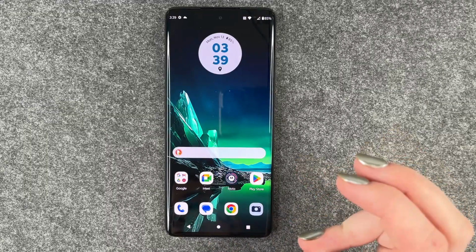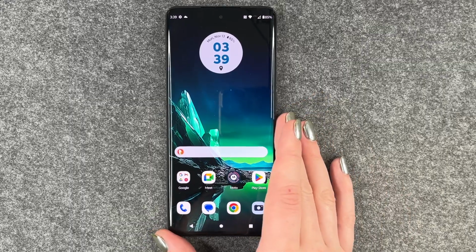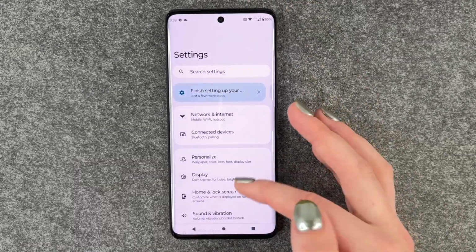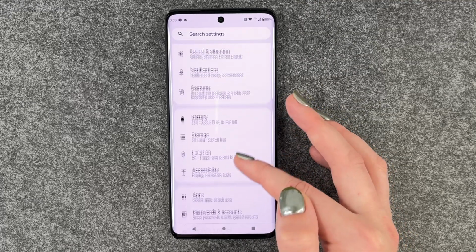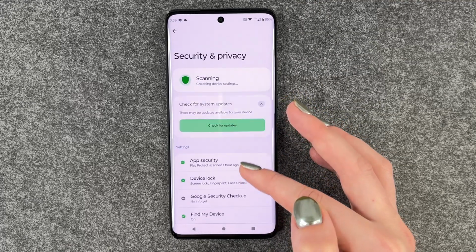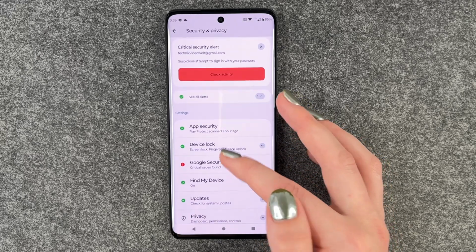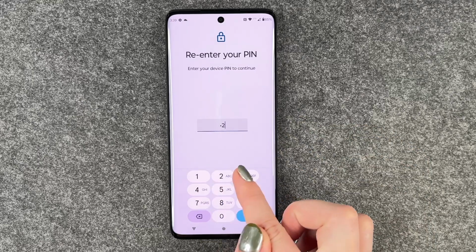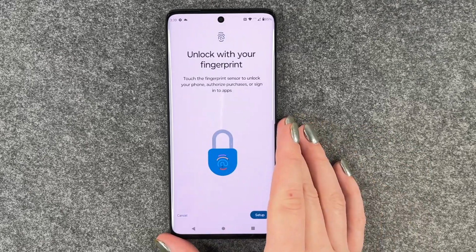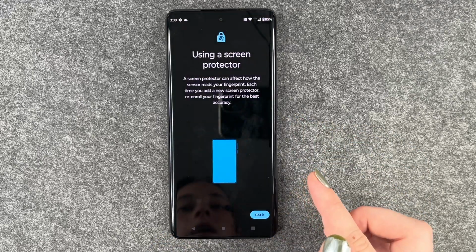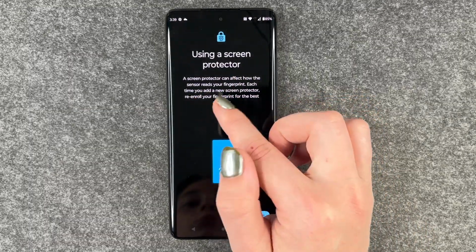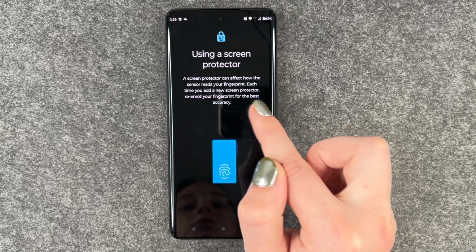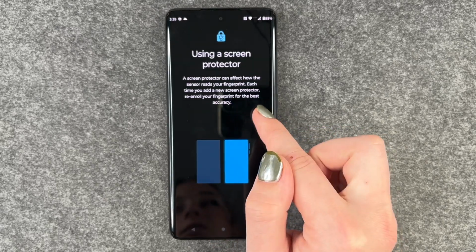Then we come to the next part, our finger ID. We can use our finger to unlock this device, and for that we need to go to our settings, and then we need to go to security and privacy. Now we need to go to device lock and go to fingerprint. Here we need to enter our PIN to say that it's us. Set up using a screen protector. A screen protector can affect how the sensor reads your fingerprint. Each time you add a new screen protector, re-enroll your fingerprint for the best accuracy.